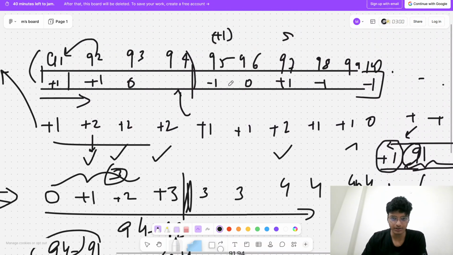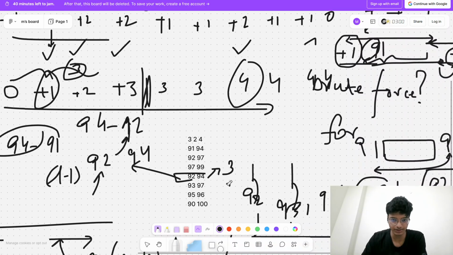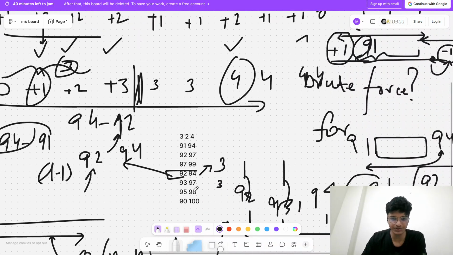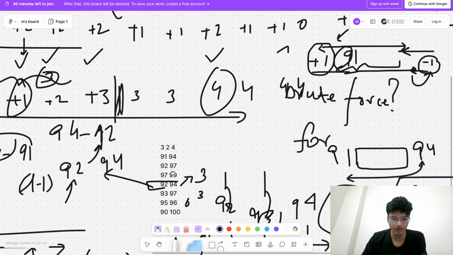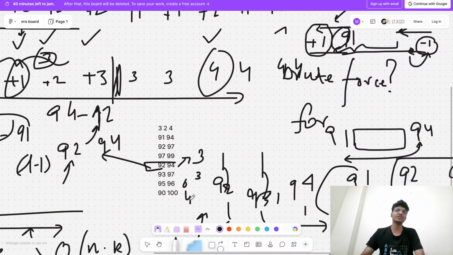93 to 97. So 97 was 4 and 92 was 1. That would be 3. 95 to 96, it would be 0. And 90 to 100, it would be 4. This is the output. So I think you get the idea of the intuition we use so far.